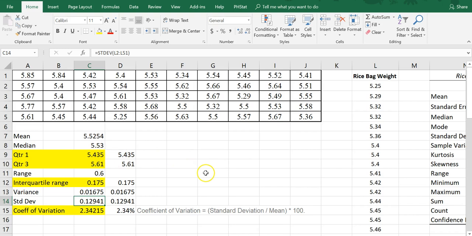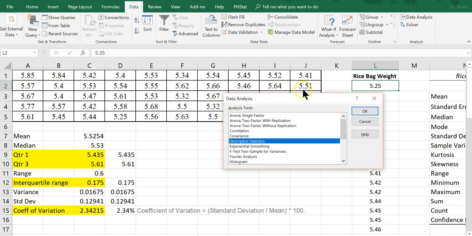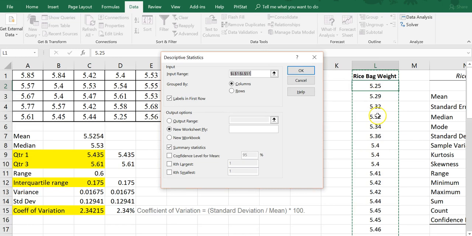All right, but here's the thing. If you set up your data correctly like this in a column, you go over to the data ribbon, click on data analysis. We're going to go to the descriptive statistics, click OK. We're going to have our column of data selected. It's grouped by a column. We have a label in the first row. We're going to put it in a new worksheet. We're going to check the box for summary statistics, most important, and just click OK.